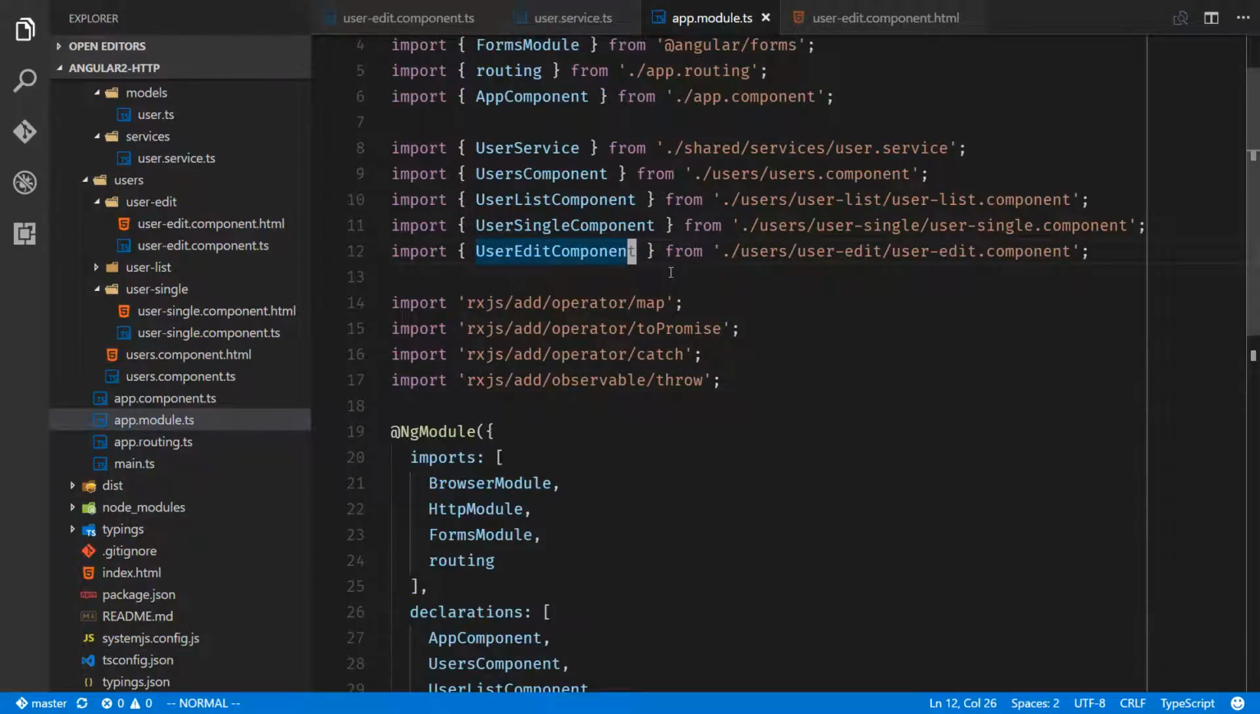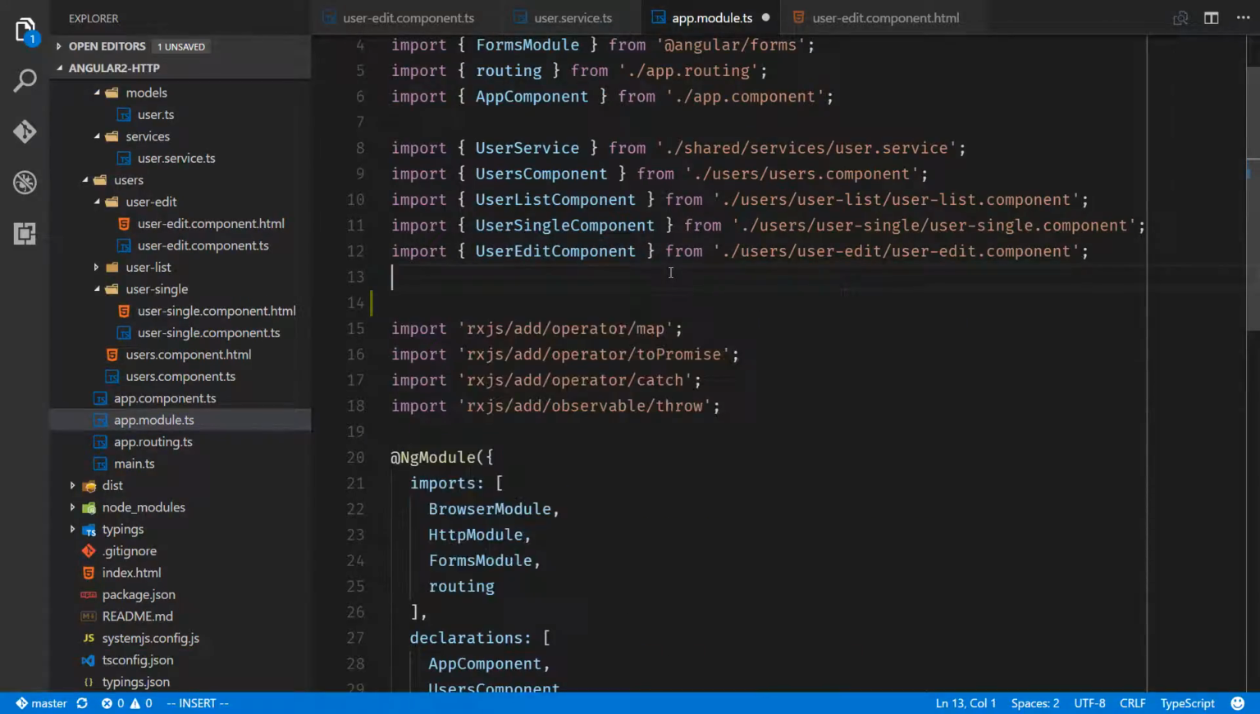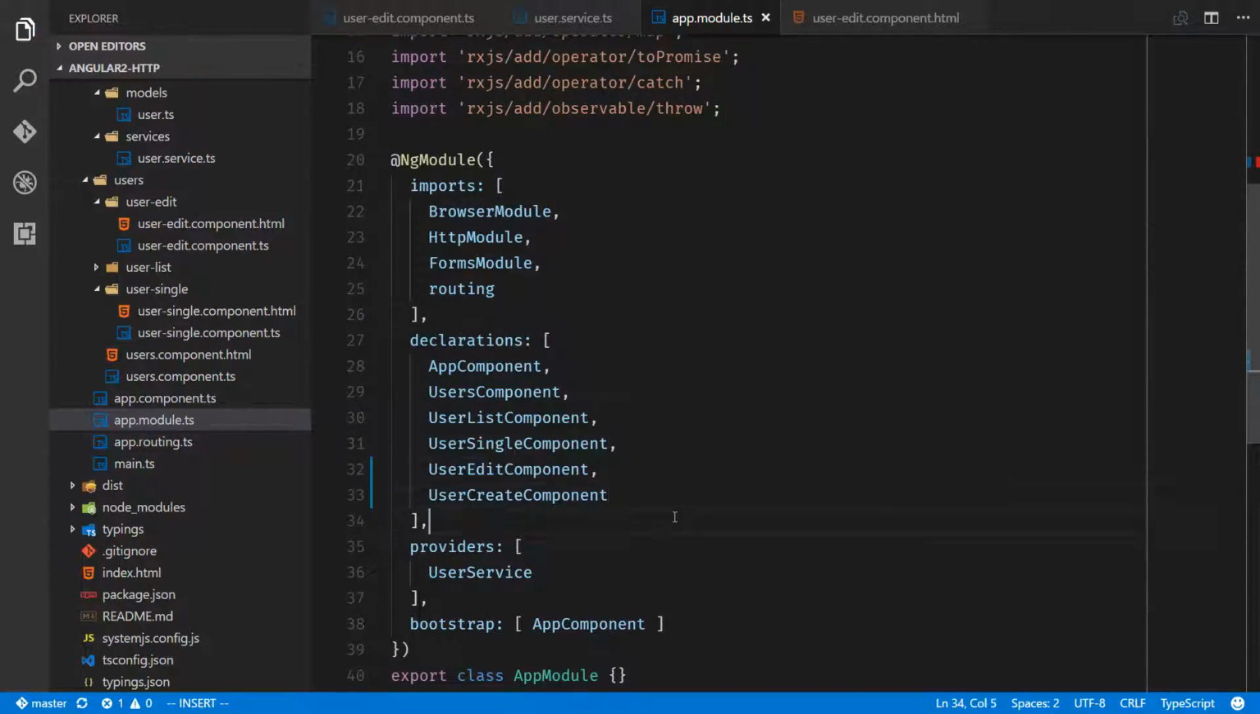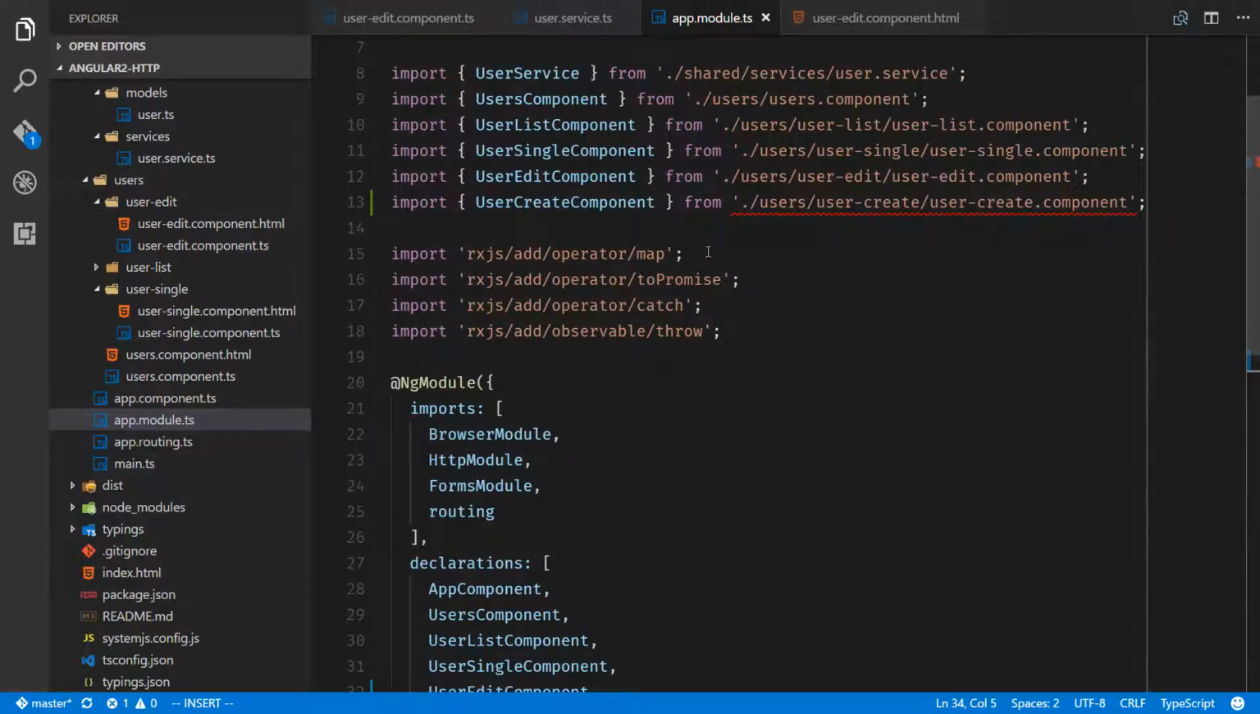We're going to go in here, import from the users, user create, and we haven't created this folder yet in our users folder. We'll do that after this. User create dot component, and we'll have the user create component. Copy that down here, paste that in. All right, app module is done. Notice that our error is here since we can't find that component, we haven't created it yet.